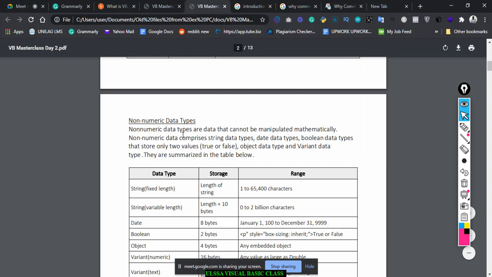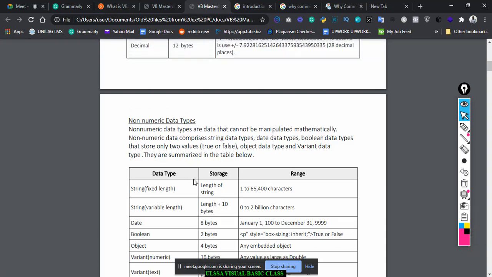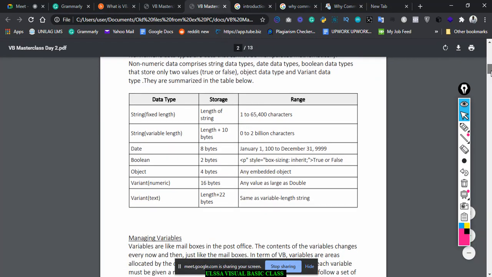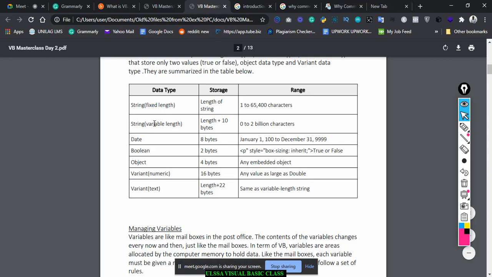So non-numeric data types. I was trying to explain this length of string. So the more the length of the string, the more space required to store the data. So the range of characters is between 1 to 65,400 characters per string. For the variable length, I think this is 2 billion characters. I don't think they used to ask for it.